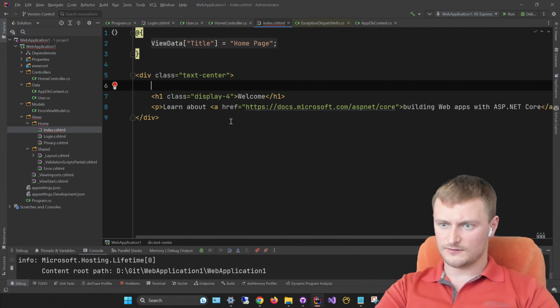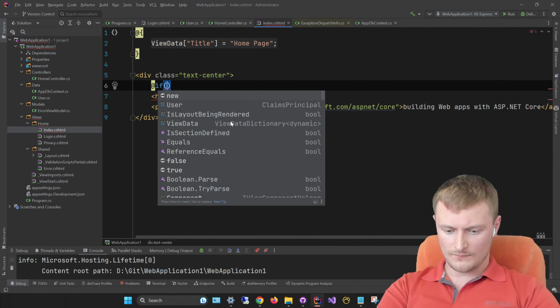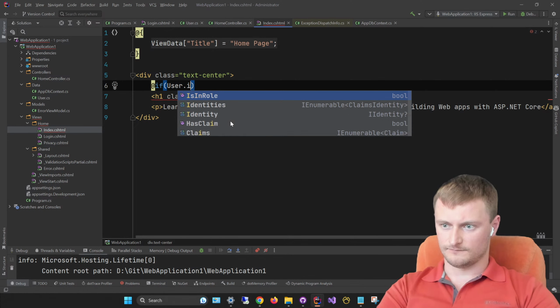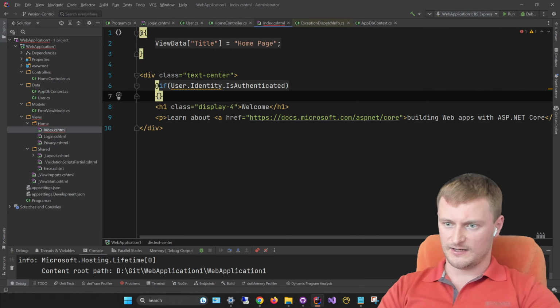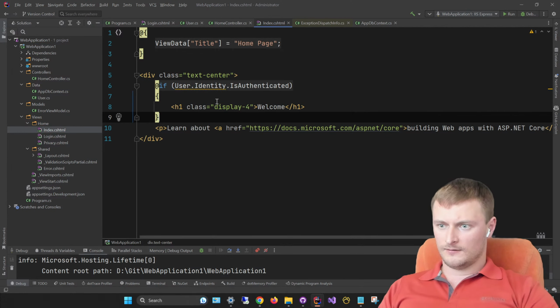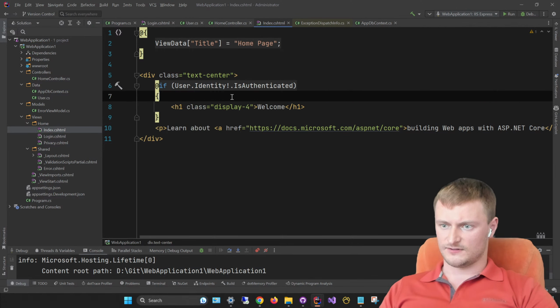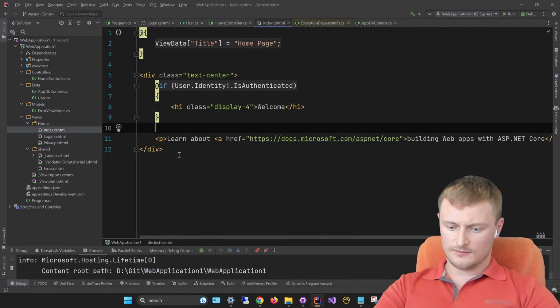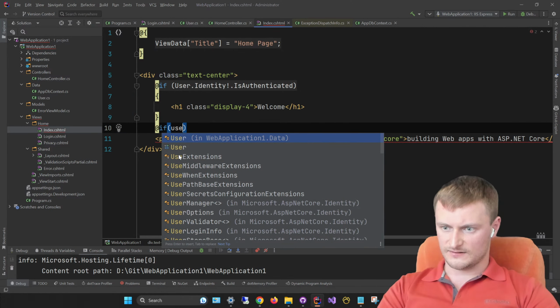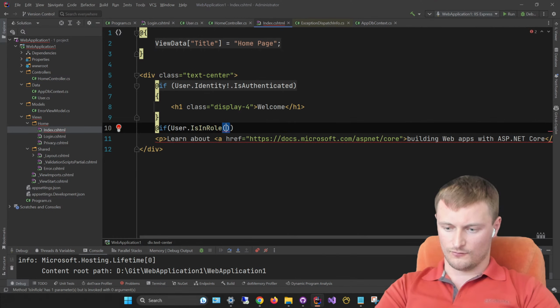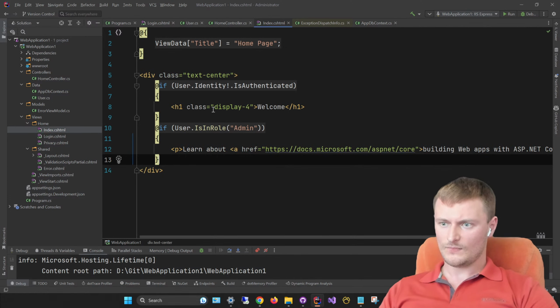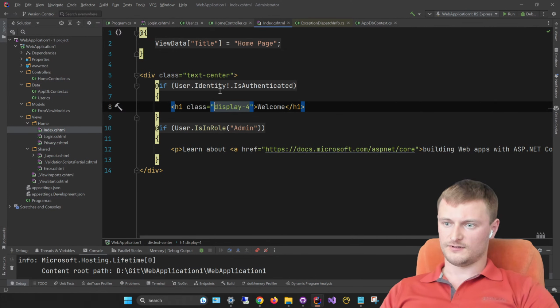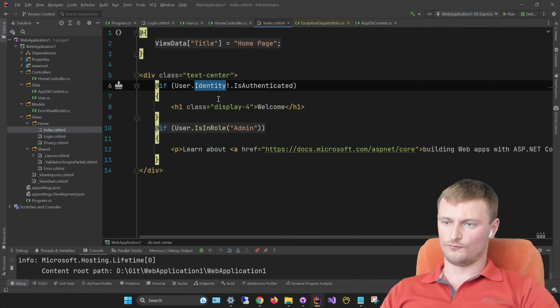So if user dot identity is authenticated, so if a user is just authenticated, we will show this header, and if the user is in role of admin, so let's show this one. So it will be just some usages of the role-based authorization.